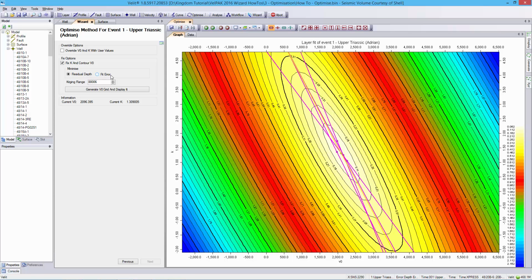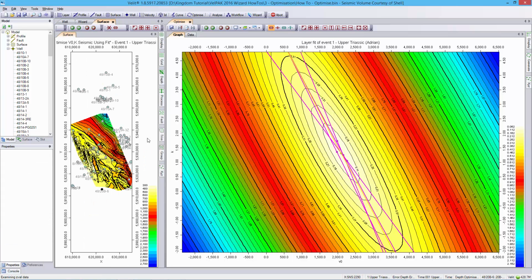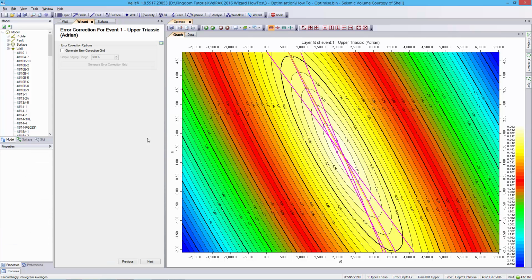The default kriging range covers the longest diagonal of the grid area by default, but of course can be adjusted. Pressing the Generate V0 grid and display it results in the V0 map being displayed. In this project, I've not got a lot of wells to make a meaningful map, so I'll turn off the Fix K option and use the space invariant V0 and K parameter instead. As you can see, I just pressed Next on the wizard, and you can see that the displays are updating accordingly.